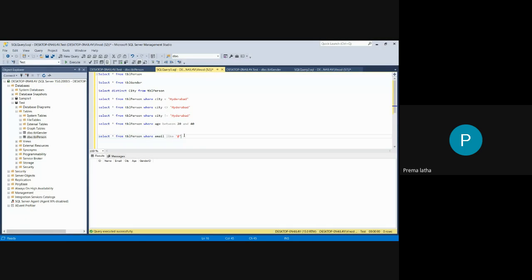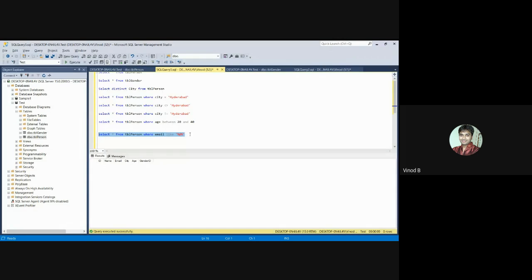None of them, because I have given exactly at the rate. To make it work, it should be percentage. Percentage is nothing but any characters, any number of characters, before it and after it. So if I give a percentage only before and then at the rate, it's like any characters before at the rate and no characters after at the rate. If I give this, there are only 4 records where email has the at the rate symbol.